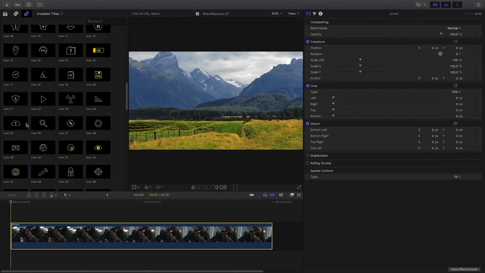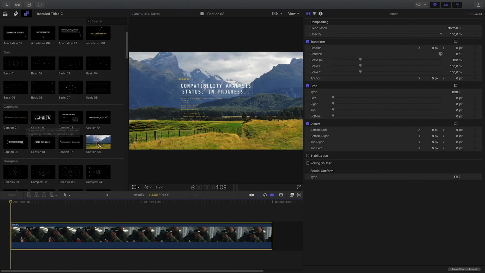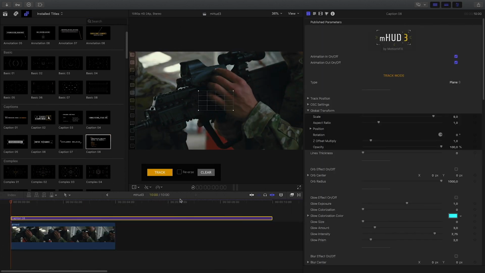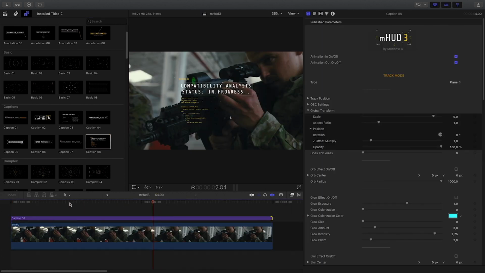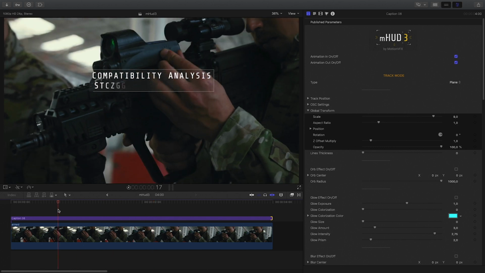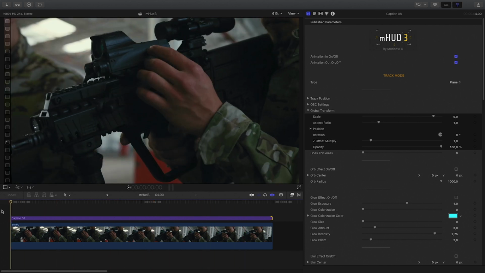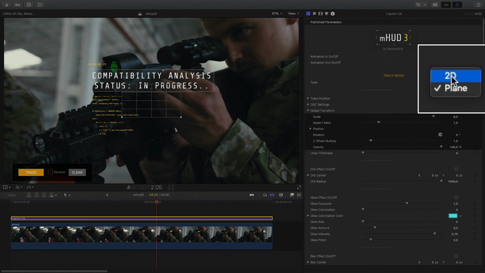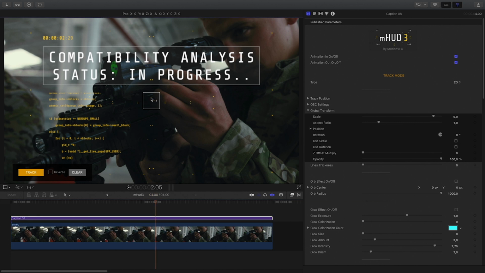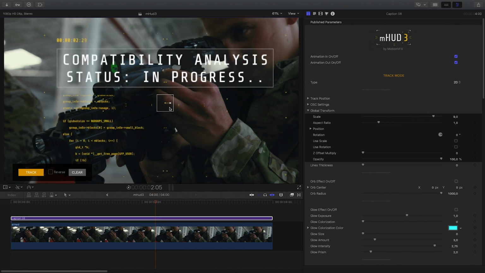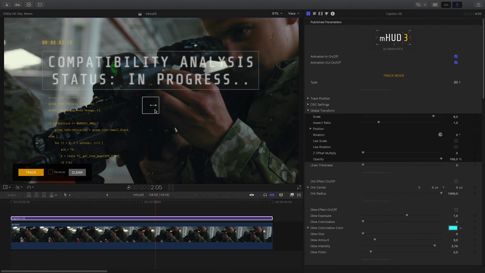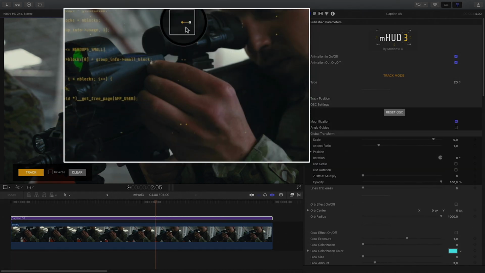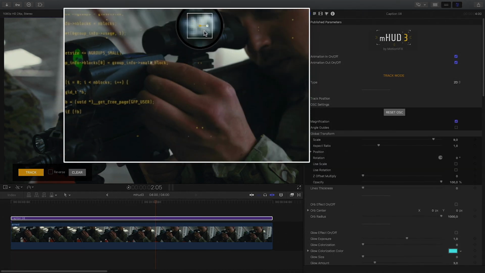For the second example, we will use a second tracker, the 2D tracker. First, I will select the element, add it on the project, and adjust the duration. Then, in the inspector, we switch the tracker type to 2D. I will enable the magnification option. I will choose to follow this part of the image.